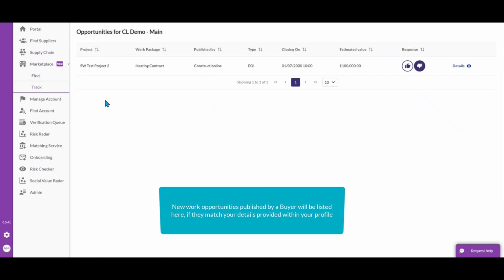Marketplace Track allows our buyers to post new opportunities directly onto Marketplace. Should these opportunities match your profile, you will receive a notification via email and also within the portal.